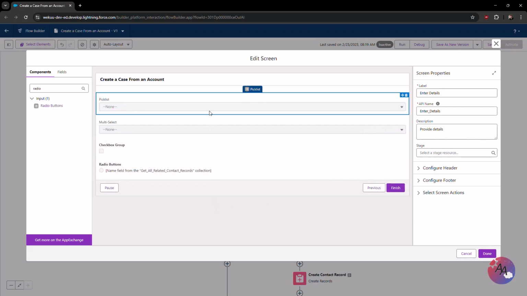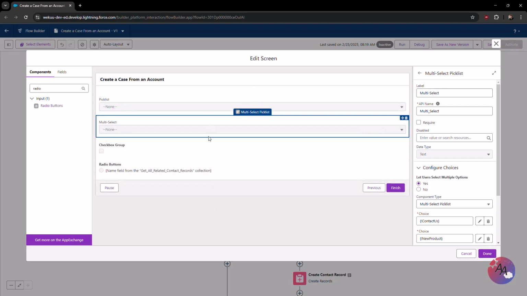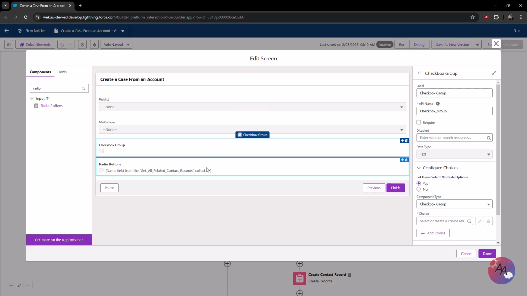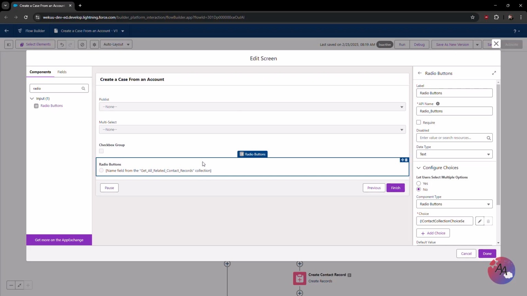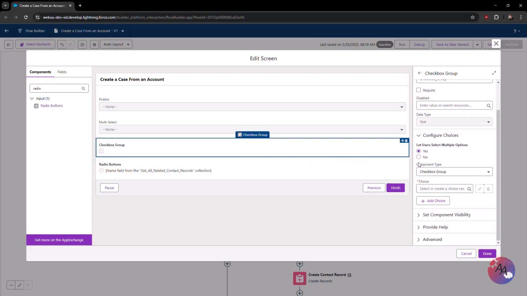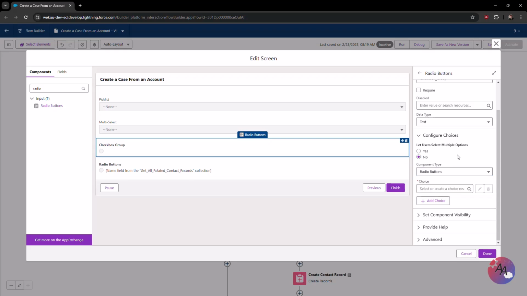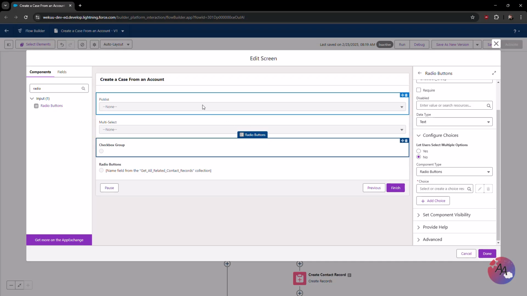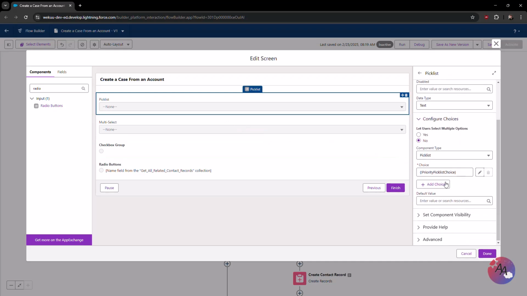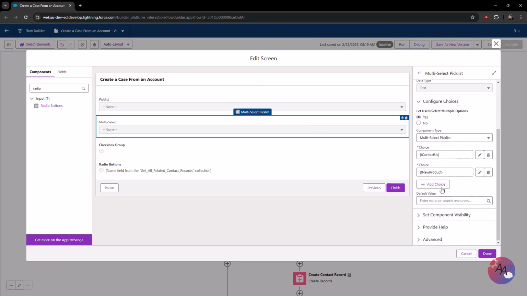The Picklist, multi-select Picklist, checkbox group, and radio buttons all allow a user to select one or multiple choices. The Configure Choices section allows us to quickly change to a different type of choice component, such as switching from a Picklist to a multi-select Picklist. For these components to properly function, we need to assign one or more choice resources. As discussed in our previous Flow Resources video, we can create single choices, Picklist choice sets from an existing Picklist field, collection choice sets from a collection variable, or record choice sets from a collection of records.